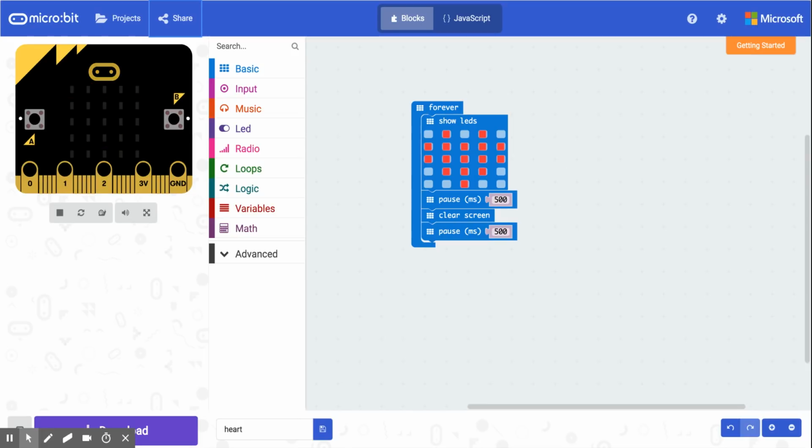To download it, to turn it into an actual program for our microbit, you can click either the Save button here or the Download button here to download the program to your computer, and then we will drag it over to the microbit once we have it plugged into your Chromebook. And that's all you need to do to create your flashing heart program.